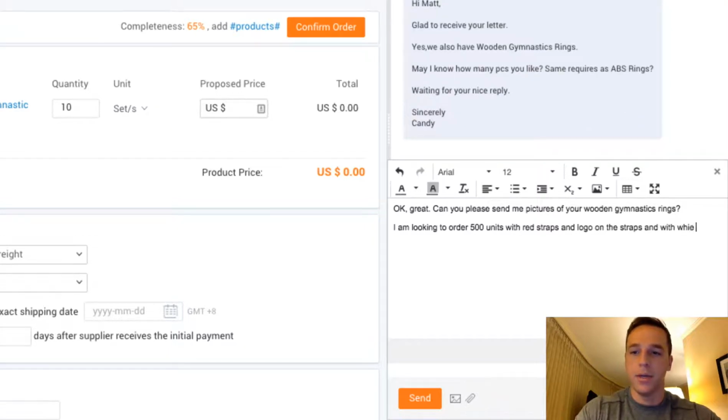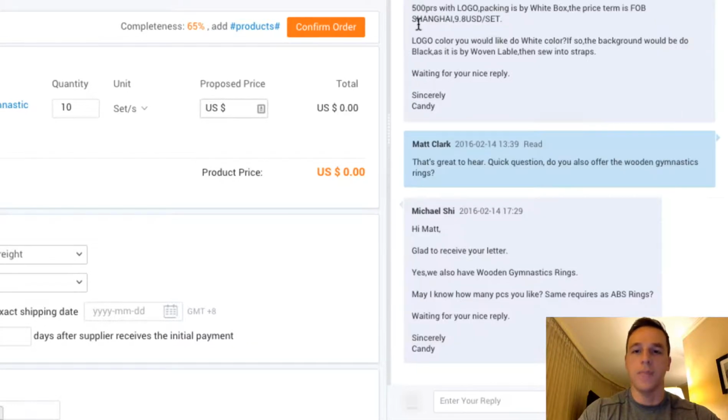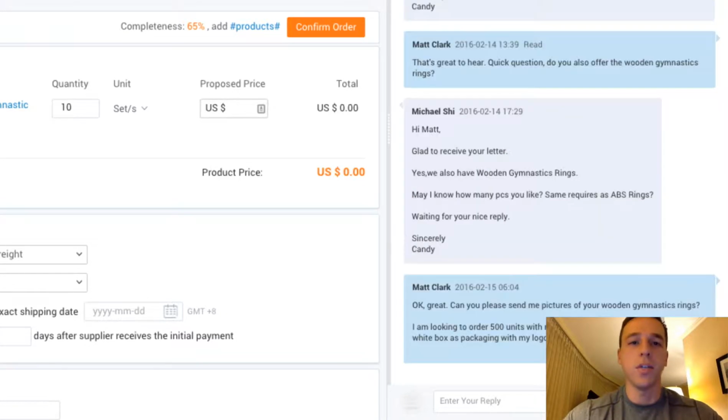And with white box as packaging with my logo branding on the outside of the white box. So yeah, I had to do a little bit of product research there to find out what people actually wanted. Because on Amazon, you could see about half the products that were selling well were the wooden ones, half the ones were the plastic ones. So I had to dig into that a little bit.